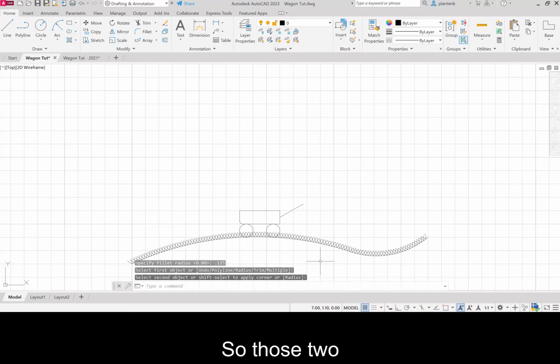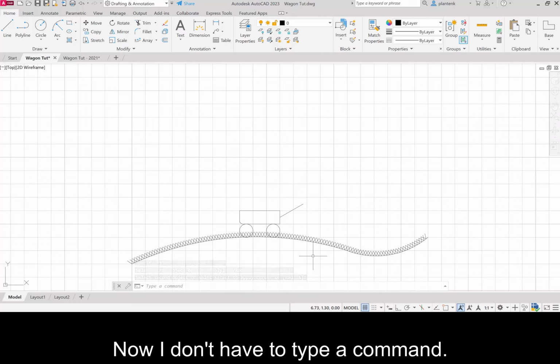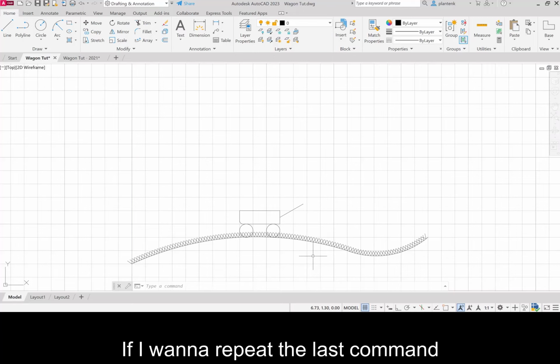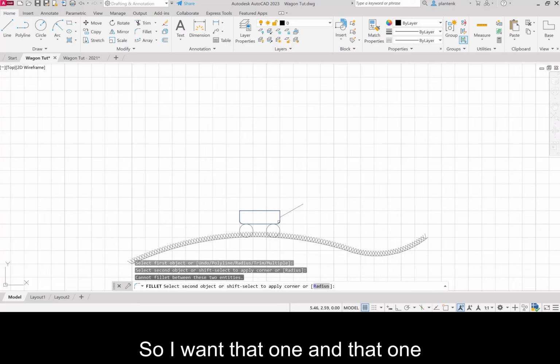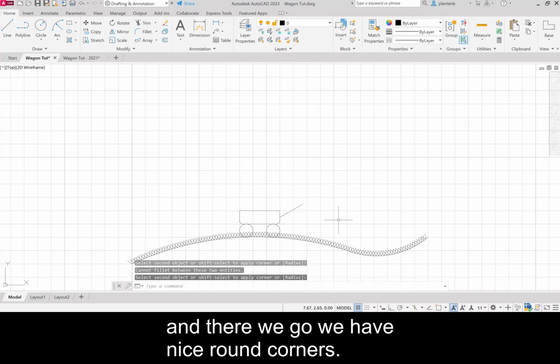So those two. And now I want to do it again. Now I don't have to type a command if I want to repeat the last command. All I have to do is hit the space bar. So I'm going to hit the space bar and it repeats the last command that you did. So I want that one and that one. And there we go. We have nice round corners.